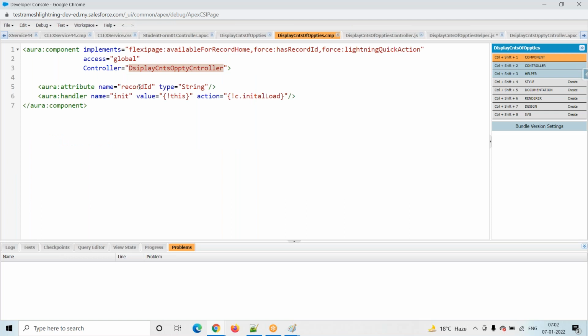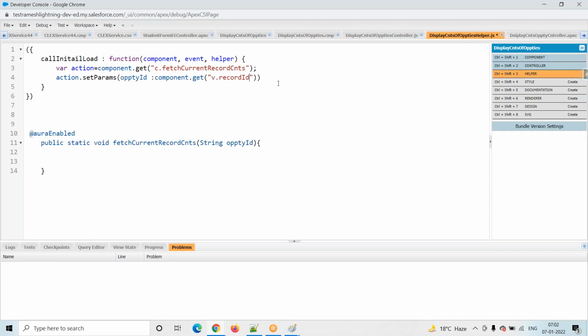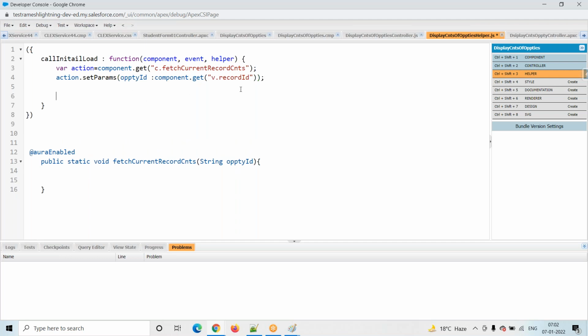Whatever record id we are fetching, that record id we are passing. Now what do we have to tell the method? You have to execute. How do we tell it? $a.enqueueAction. By using this command, we are telling the method that you have to run. Now I'm providing all these things, so you have to start your execution.